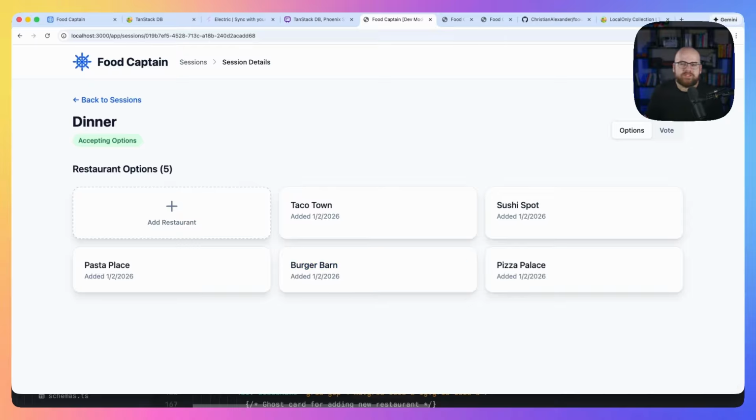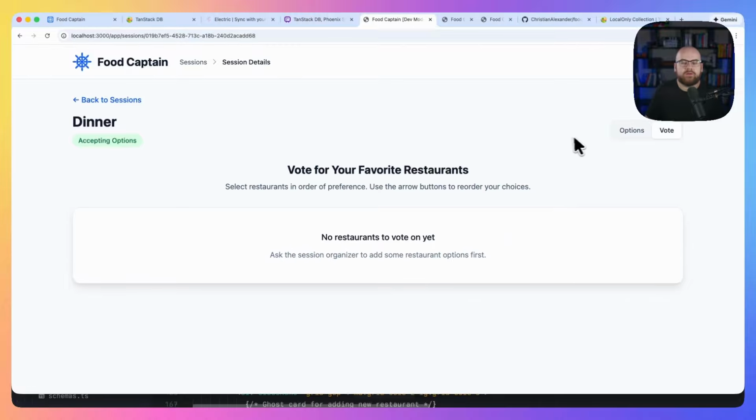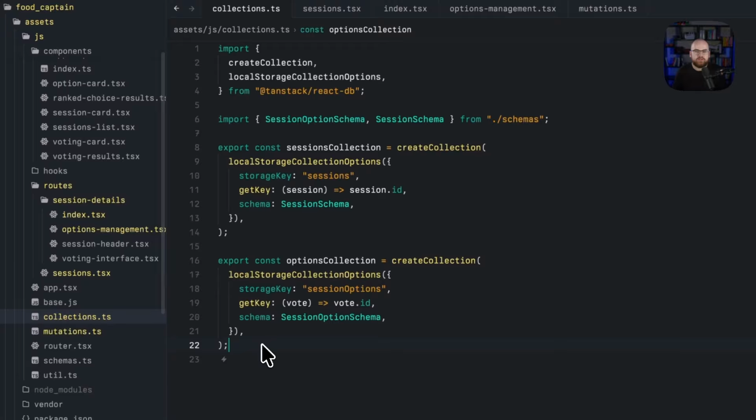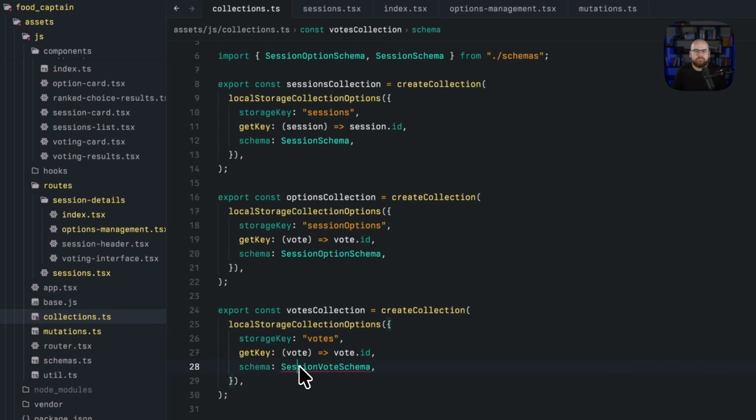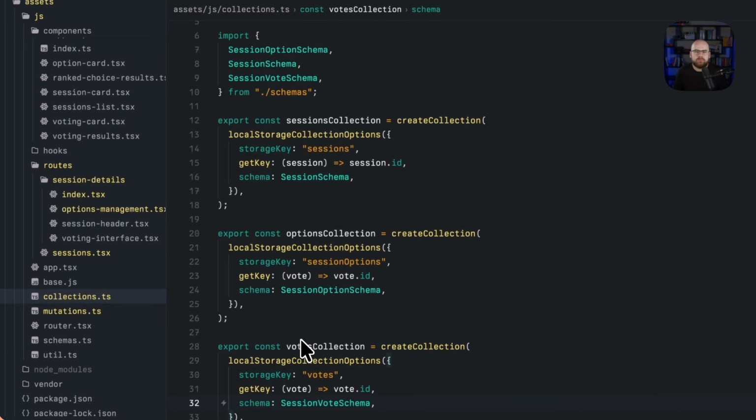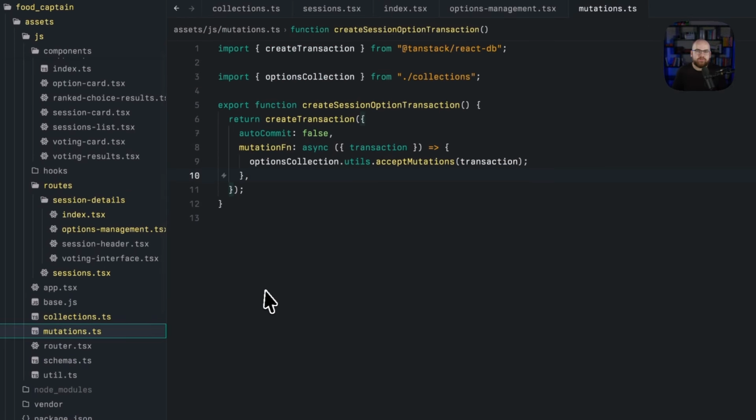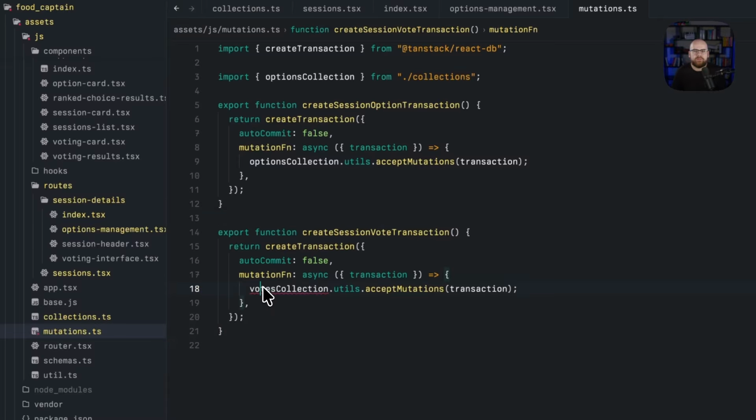With our options in place, it's time for the last step. We're going to take that local state to the next level with the final collection, which is votes. Votes is going to start out as a pretty boring collection, which is going to represent a user's private ranked votes on options within a session. Naturally, we're going to go over to collections, create one more, and this one's going to take in the session vote schema and be stored under the key votes. We're going to be using transactions, so I'm going to go over to mutations and have a new function, and this one is going to take in the votes collection when doing the mutation commitment.